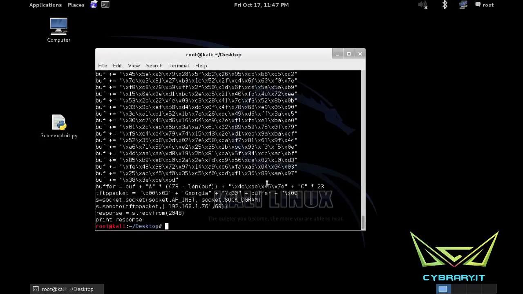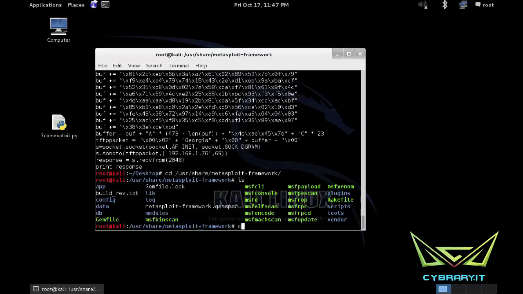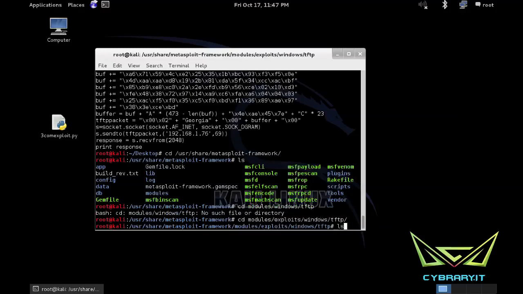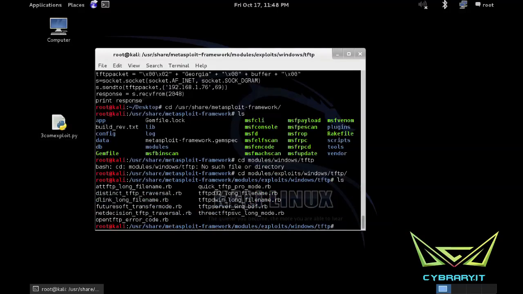So now I want to see if we can make this into a Metasploit module. So I want to go to user share Metasploit-framework and go into the module tree. So I want to go into modules and Windows and TFTP. There's no TFTP. Oops, I see what I did. Modules, exploits, then Windows, then TFTP. Forgot my exploits.